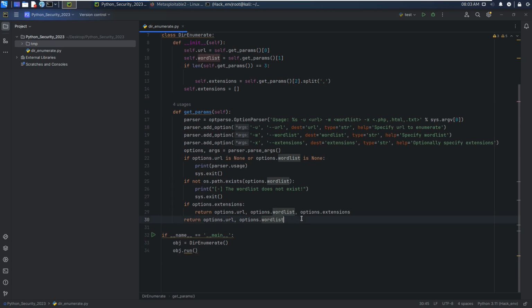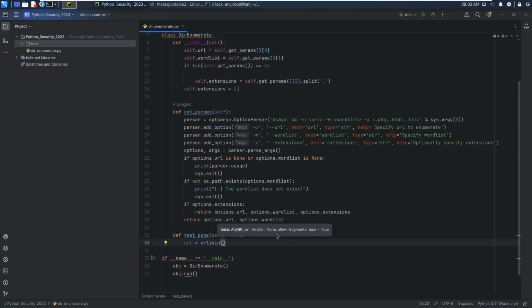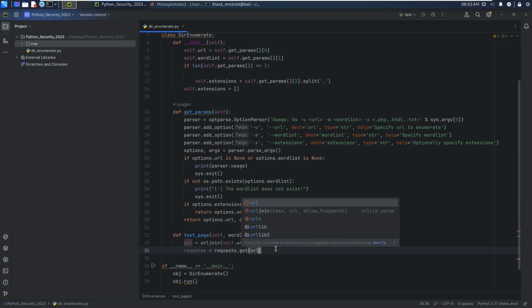So next we need to define the method to retrieve the page from the web application. We can call it test page, and the parameter should be word. All right, and then the URL, we can use urljoin, and the base URL is self.url, and combine it with the word. Okay, so now we can do response equals requests.get URL, no problem.